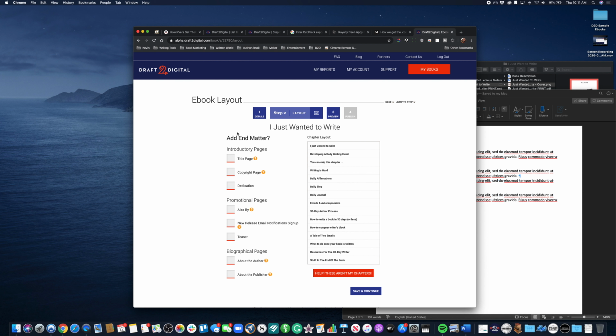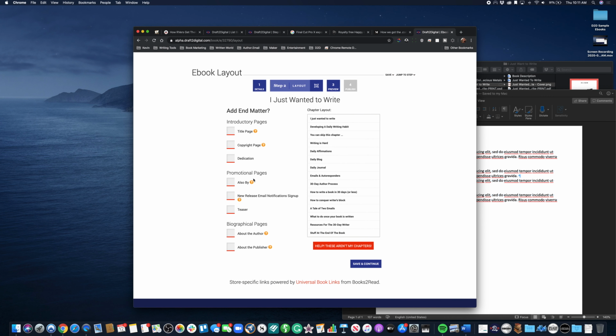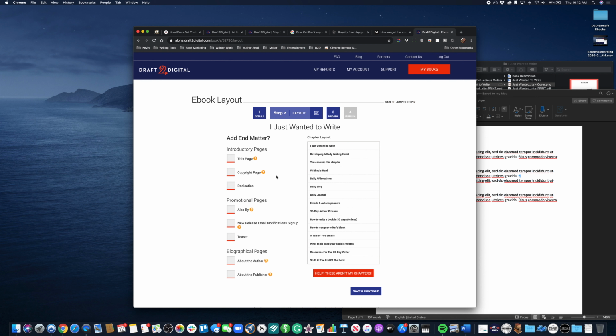Over here, on the left of this chapter layout column is the add in matter column. So what we've got is this broken down into 3 sections: introductory pages, promotional pages, and biographical pages. Each of these serves its own unique purpose in your book, and all of them are optional. You do not have to add any of these things, but we do recommend that you do so, and we can actually automatically update some of this content for you if anything changes in the future. So it's a real handy thing to add.